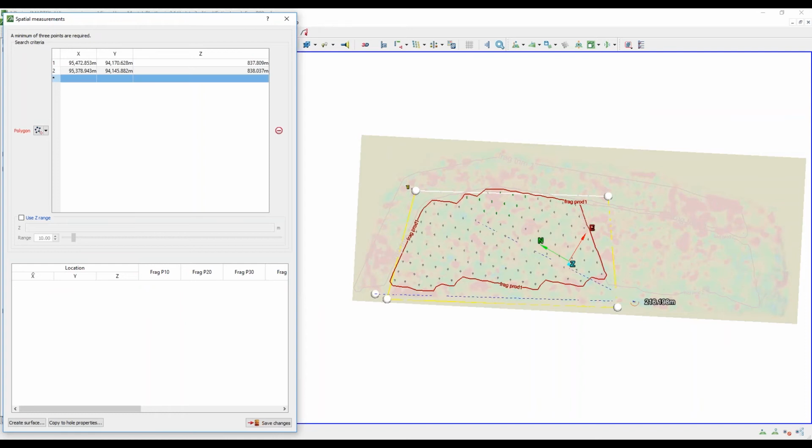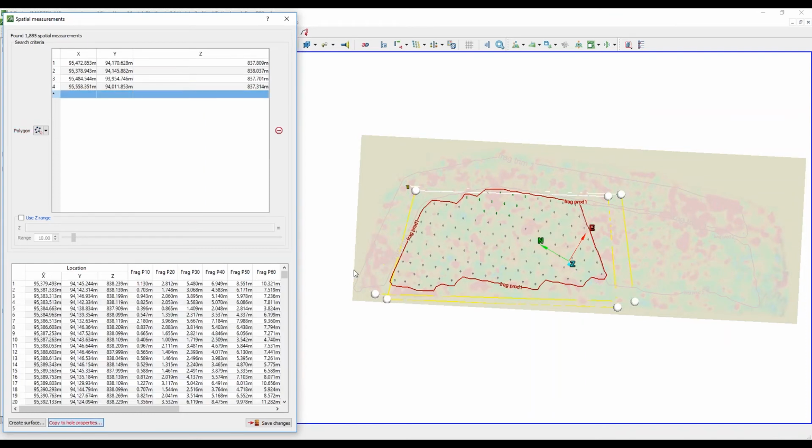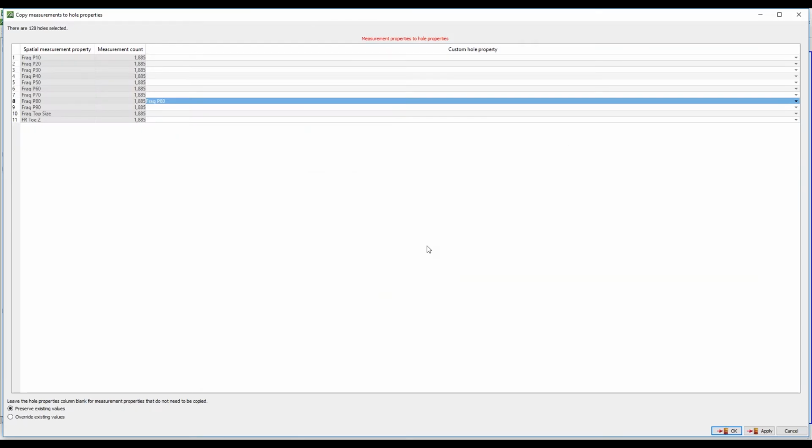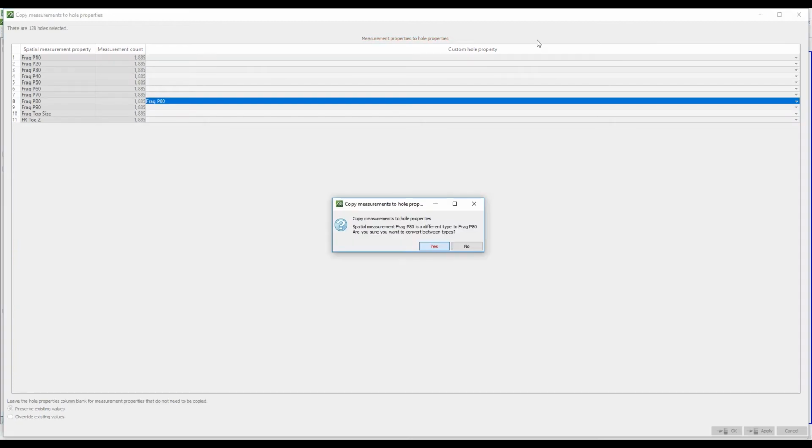and use Copy to Hole Properties and select the P80. So I'm just looking at those values for P80. What this does is interpolate data so you can correlate it back to hole ID. It will be particularly useful if you've got information coming from the excavators, such as dig rates, which are assigned to a block, but you cannot pick it back to a hole position or a particular design. That's okay, and it's done.